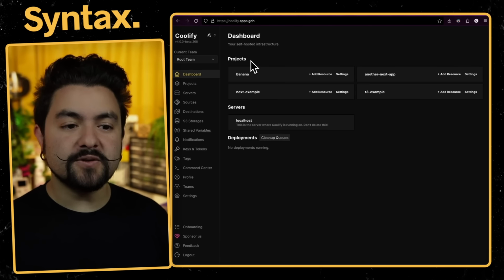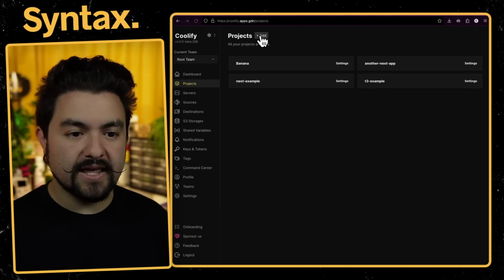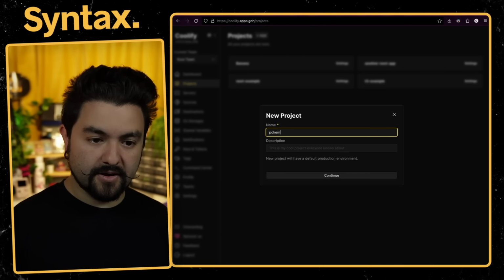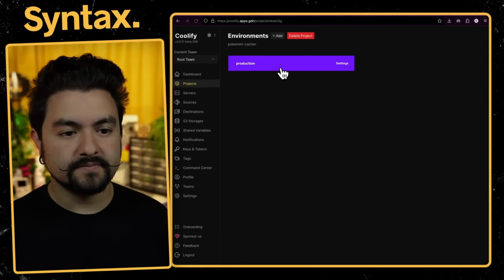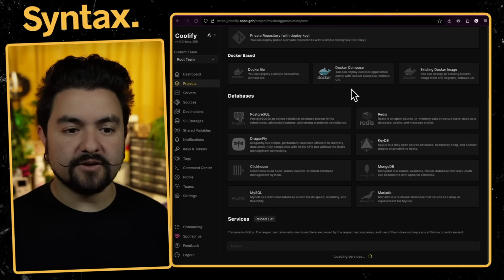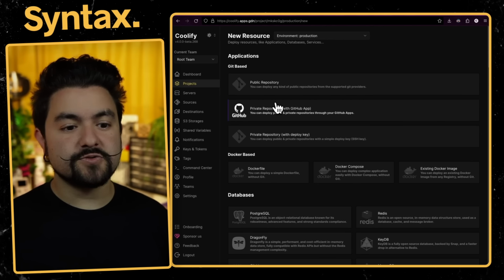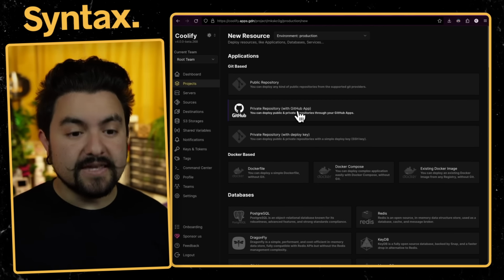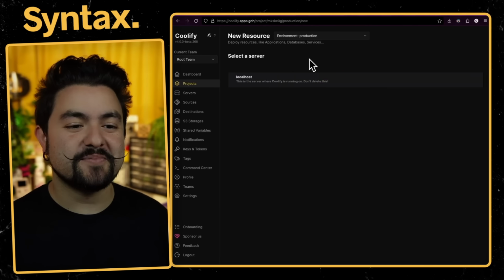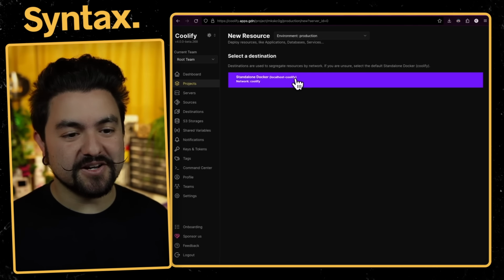So I want to point Coolify at this repo and tell it to use this Docker Compose file. So within Coolify, I'm going to go to projects, add a new project. We'll call this Pokemon Cacher. Choose production, and then we'll add a resource. Now from here, I'm going to choose private repo, and I have given my GitHub app access to that repo that I'm trying to deploy, so it should work.